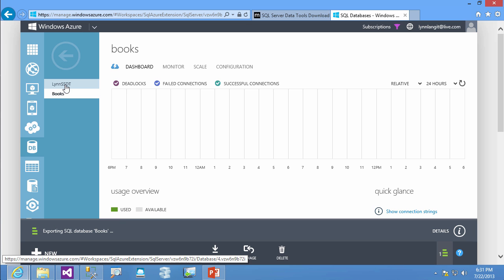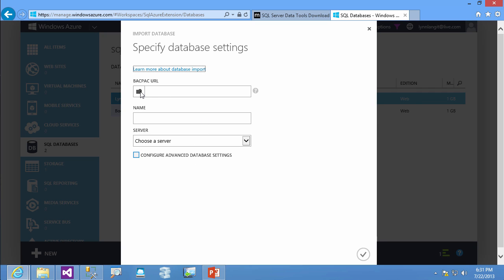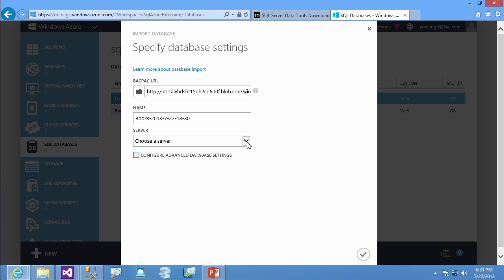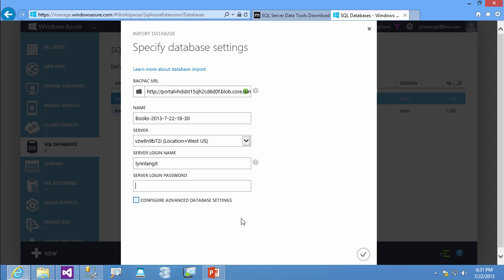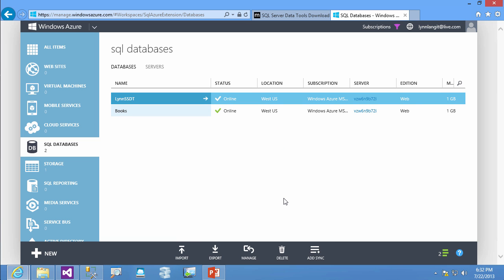Now while that's happening, let me go back over to the top level. At the level of the server, if I wanted to work with that BACPAC file or any BACPAC file, then I would get a BACPAC URL, select my account, select my container, and there it is, and then open, and then choose my server, and then import that back in. Now if I wanted advanced database settings, I have that available as well, but I'm not going to bother with that. I'm going to say OK, and then that's going to bring that back in. So you can see this idea of working with BACPACs is pretty key to working with SQL Azure.